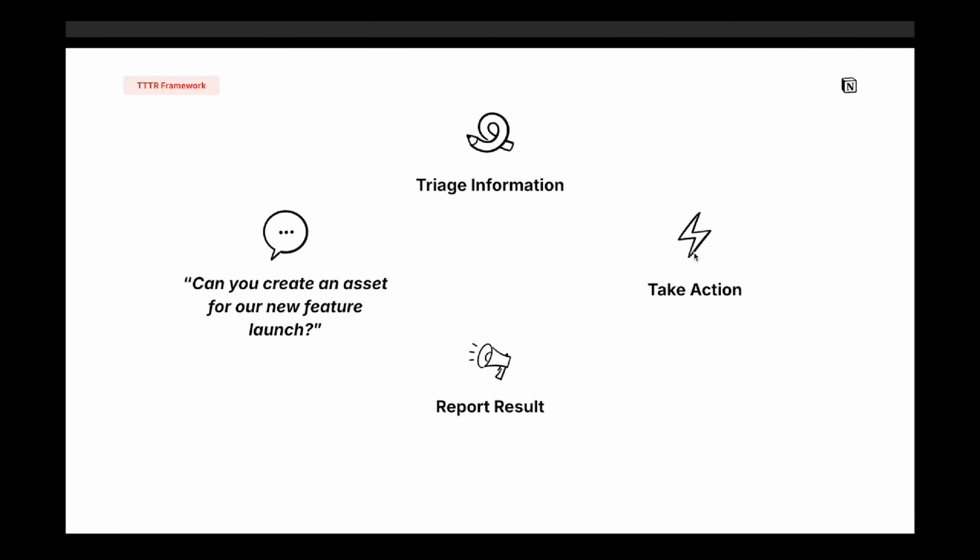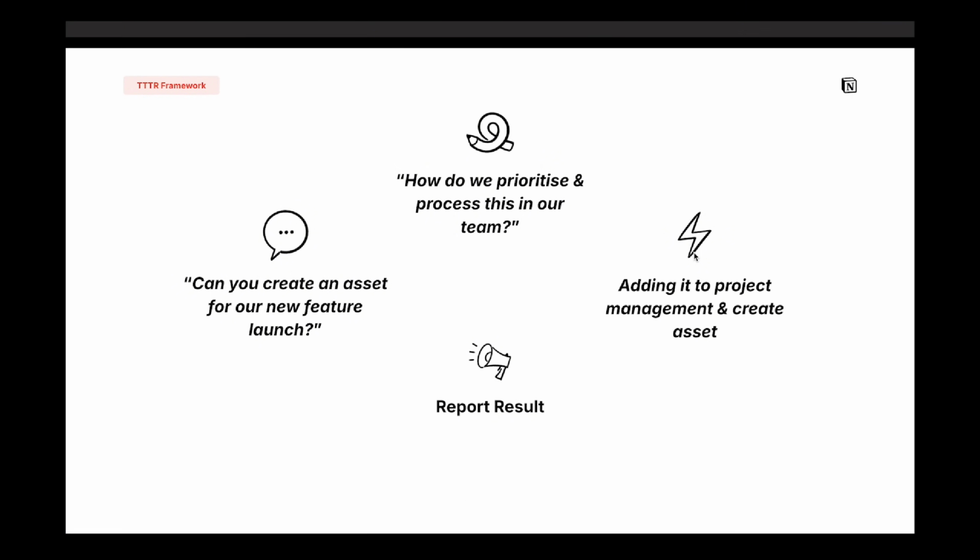Triaging information means that you internally add additional context to this, right? What do we need to prioritize this? What size is it? Who is the best person on our team to do this? Taking action is then, of course, adding it into your project management and doing the job. And then last but not least, reporting the result, right? Going to the person again and saying, here's what we did.